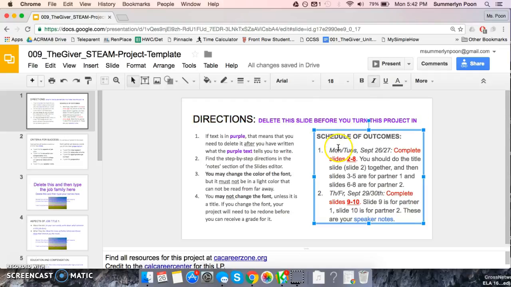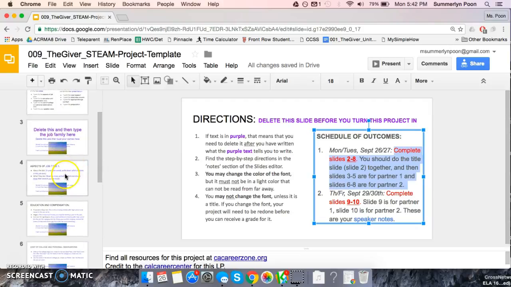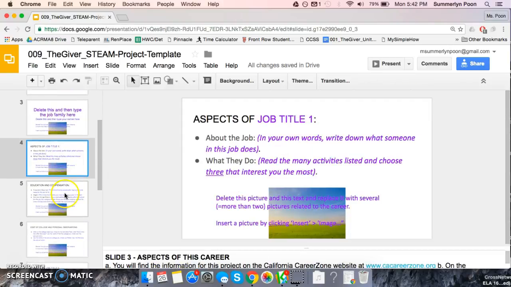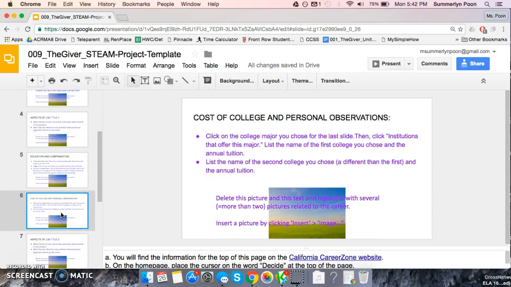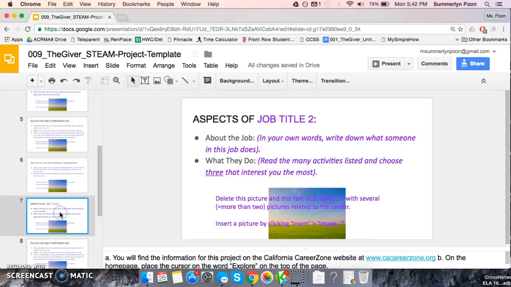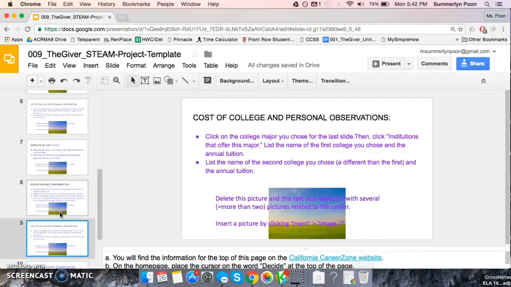For a schedule of outcomes, you'll need to complete slides 2 through 8 today. You should do the title slide together, and then slides 3 through 5 are for partner 1, and slides 6 through 8 are for partner 2. So you'll notice if you look at the slides, you have the same slides: aspects, education and compensation, and cost of college and personal observations. And then it starts over because this will be partner 2's slides, these second set here.